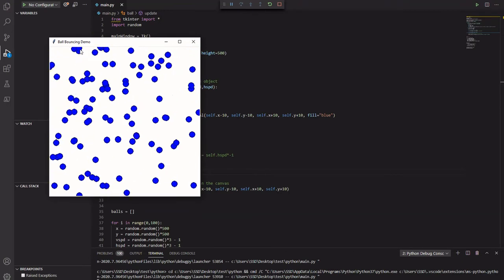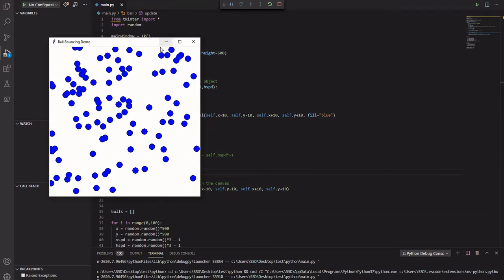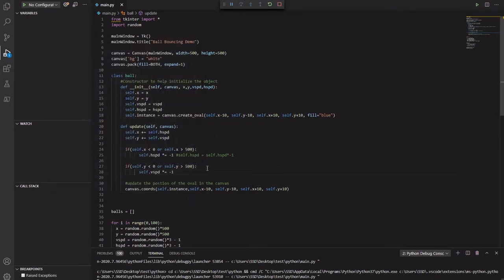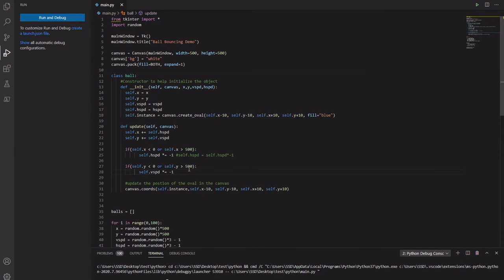Now the reference point is in the middle, that's why you can only see half of it, and then it comes back. This one's going side to side. Alright, so that's good. Let's add gravity. Now the concept of gravity is, as you fall, if you want it to fall, you need to increase the vertical speed downwards. So you need to keep increasing this if you want to make it fall.